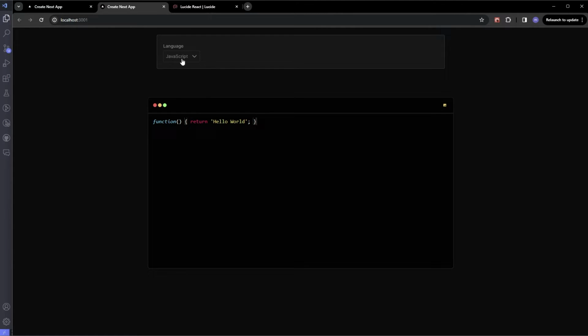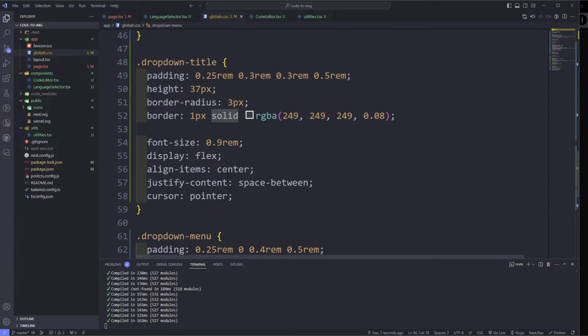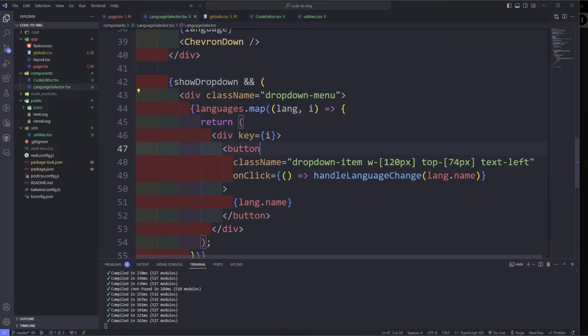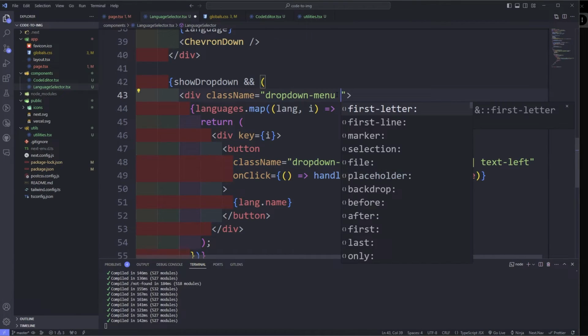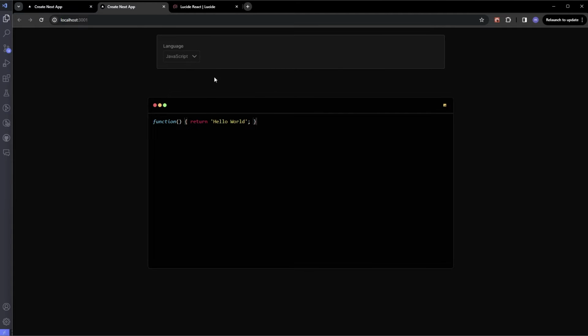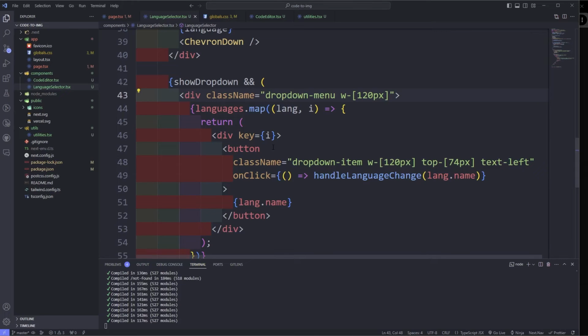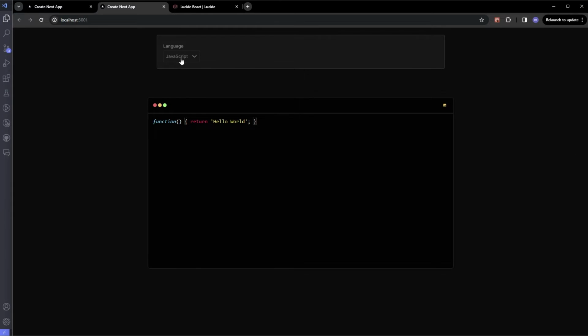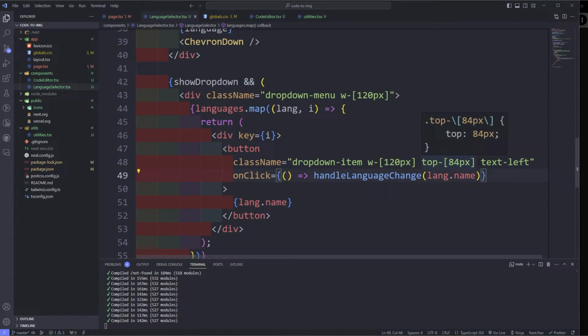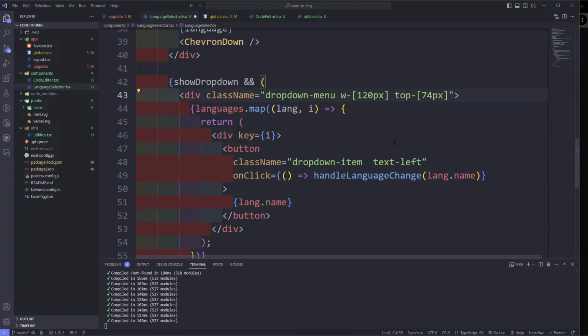Okay, so width. Let me check if I did set the width. So the width, 120 pixels, should be 120, and also here the width 120, like that. So top, let's do 84. Something weird is going on. Okay, I see. So this 74, it should be here. Okay, like that.